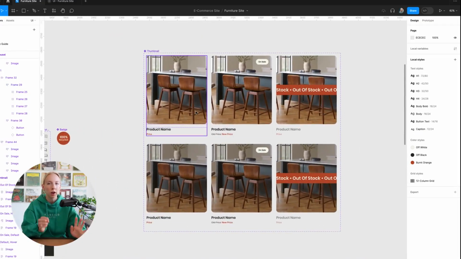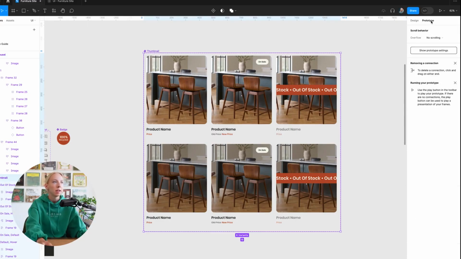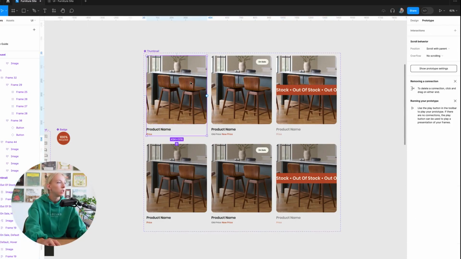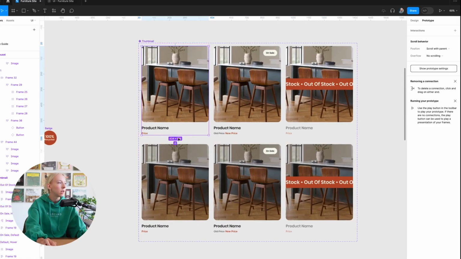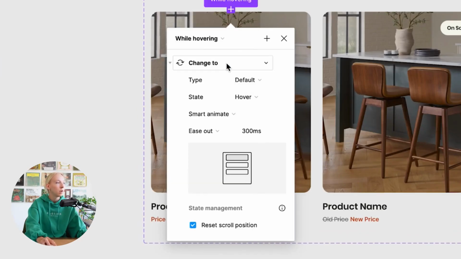Like I said, it's a lot of trial and error because these things need to feel natural and intuitive, and you're really not going to know if they do until you test them out. So let's wire this up before we test it out. So we're going back into prototype mode. We're going to click on this here and drag to the hover state. So on hover, or while hovering, we want it to change to hover state.